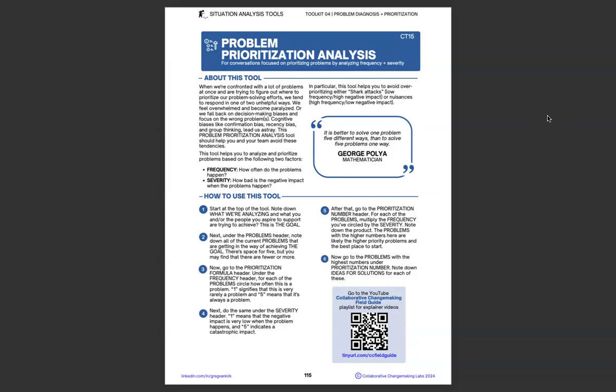This is Greg Van Kirk, and I just want to spend a few minutes walking you through the problem prioritization analysis, collaborative conversation tool, collaborative change-making tool. And this is for conversations focused on prioritizing problems by analyzing frequency and severity.